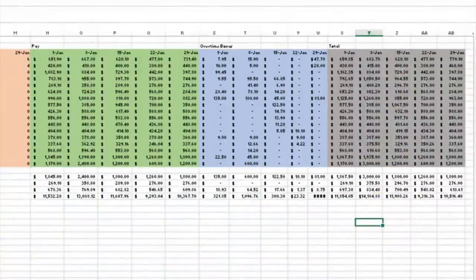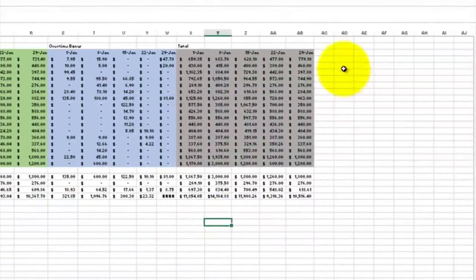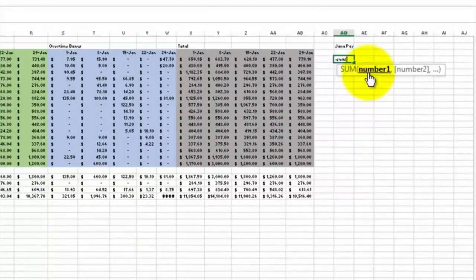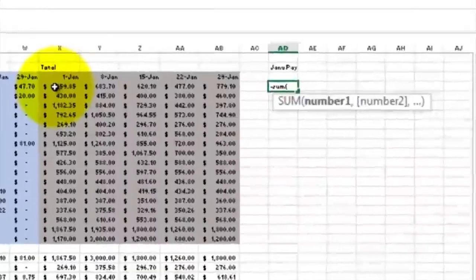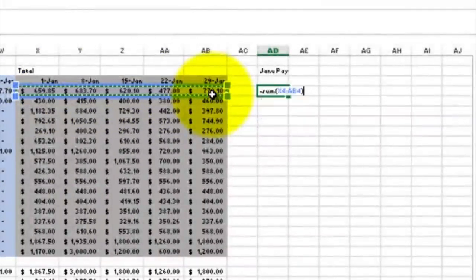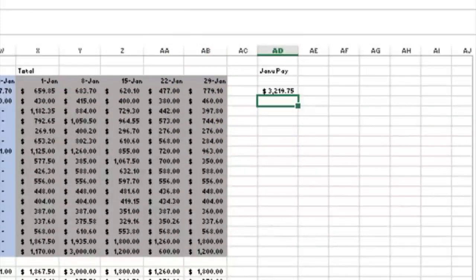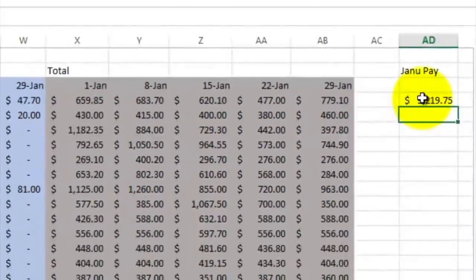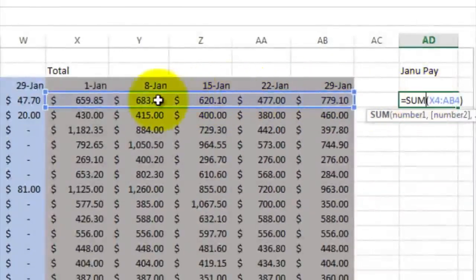One more thing you might want to add here is the total pay for all weeks. Let's say January pay. And I'm going to put in an equals sum formula. Equals sum, and then add up all 5 of these, with a closed parenthesis. Let's zoom in a little bit so you can see better. Double click again. So we're adding up all 5 weeks that were paid in January.